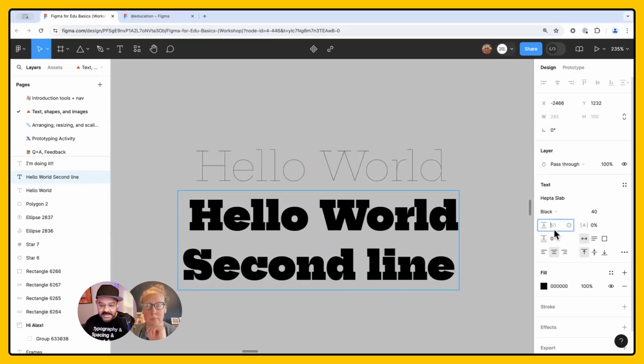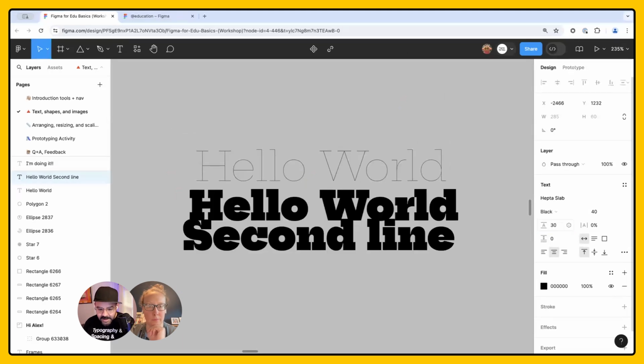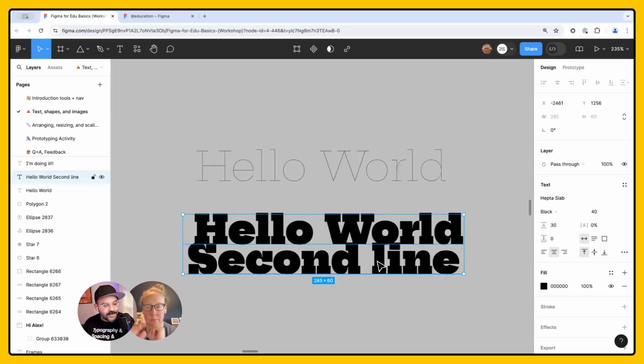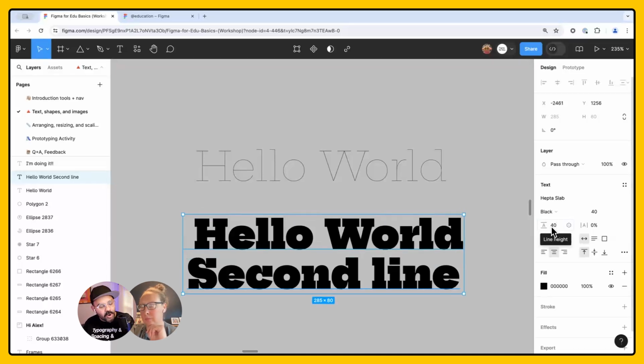The tighter this is, let's say if I make this value smaller than the font size, so if I go 30 for the line height, right, you're going to see that those two lines are going to collide because there's not enough room, right? So the line height for that text is going to be the amount of space above and below, including the font size itself. So it needs to be at least the font size or higher.